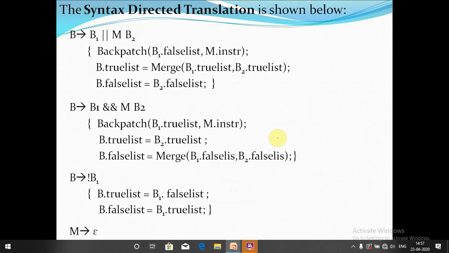So while evaluating this tree, we will use the translation tools called syntax directed translation tools. Here a boolean expression may be a combination of two boolean expressions with the or boolean operator. In this case, how to evaluate the boolean expression result is given here. So here first we have to calculate the true list and false list.